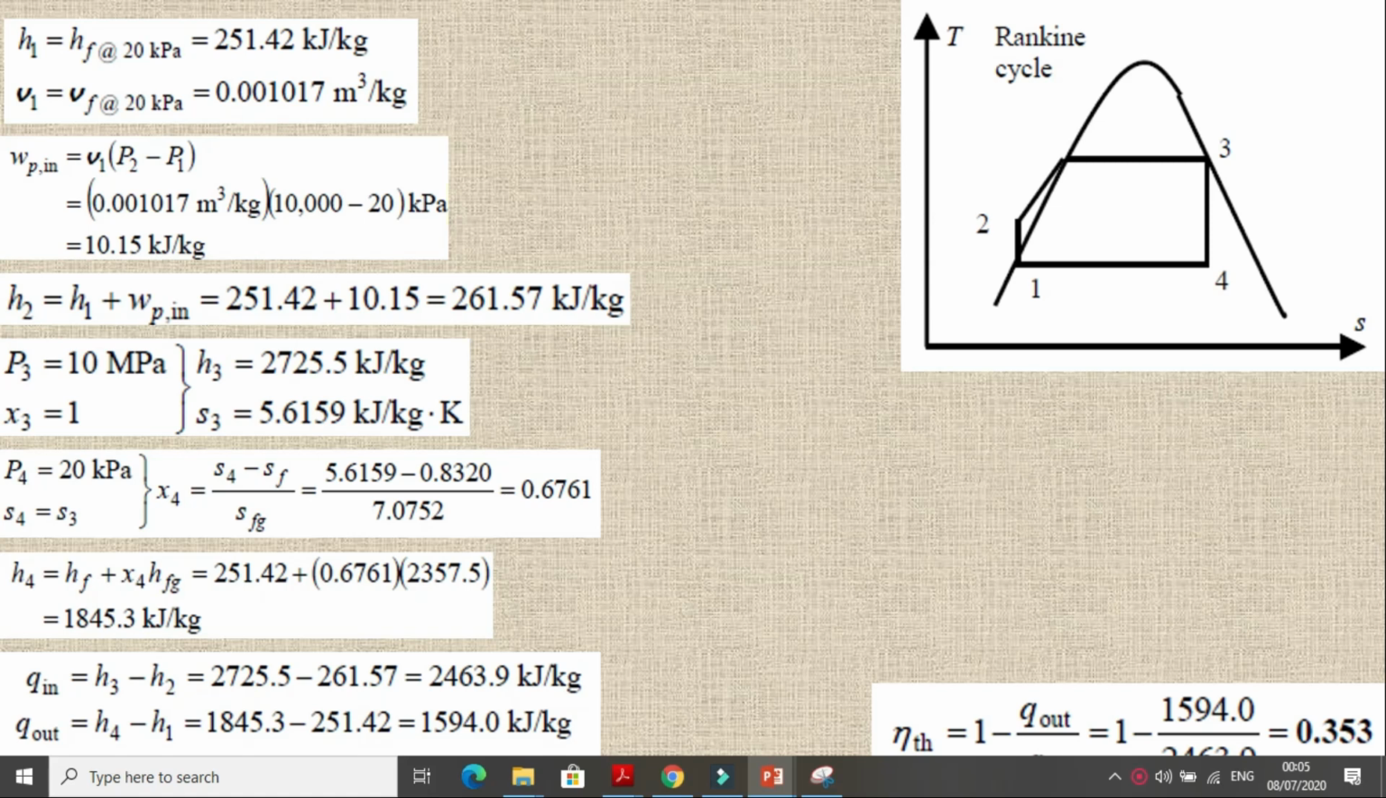Now in the next class, we will discuss another method, which is basically the reheating process. Because in the case of increasing the boiler pressure, we checked that we had less quality of the steam at the turbine outlet, or more moisture content at the turbine outlet. So we can resolve this issue with the help of reheating. So what is reheating? We will study it in the next class.